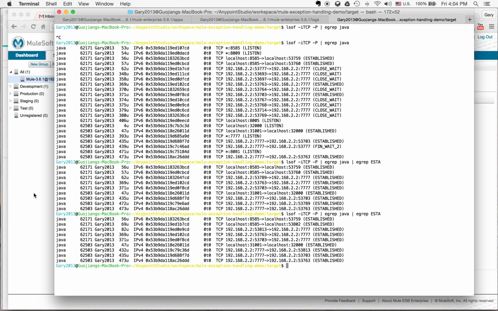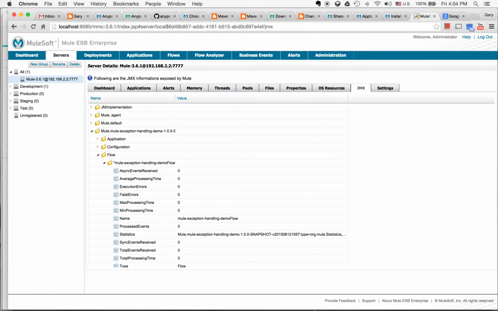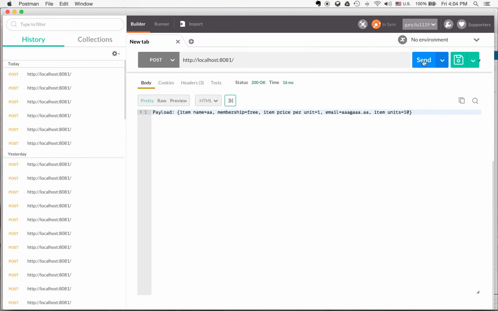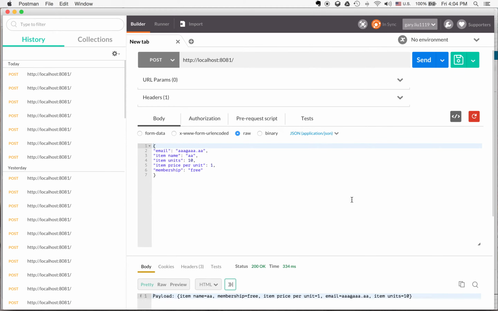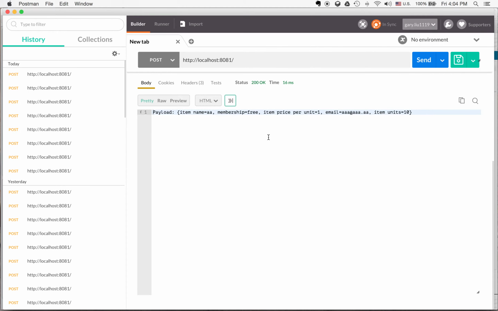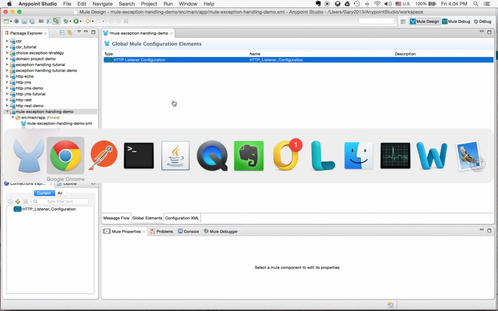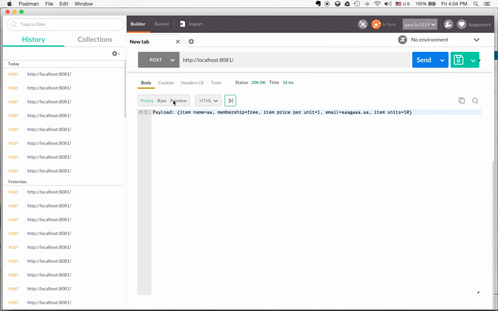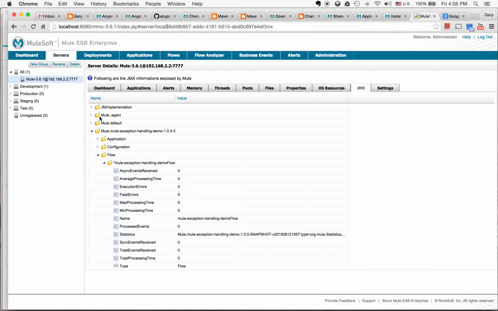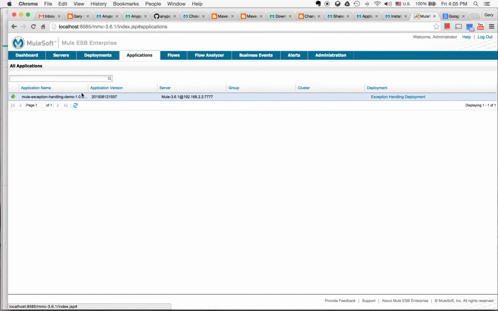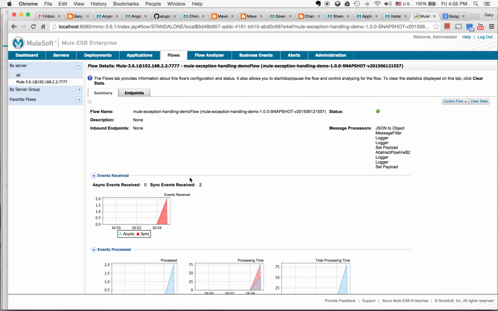Let's try to run it. I do want to see the 8081, but let me see if I can test this. So yeah, as you can see, I sent this. Remember, this is the early one when I tested the exception handling case, so it comes back. I'll be interested to see. Let me see the application flows. So yeah, this is running.